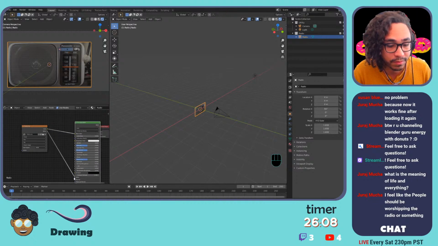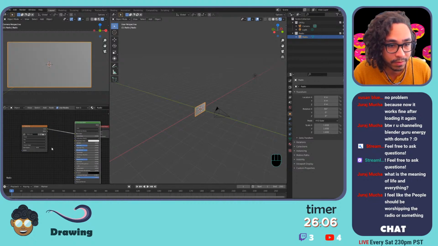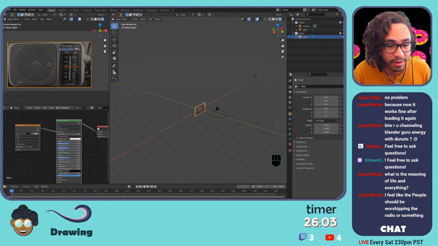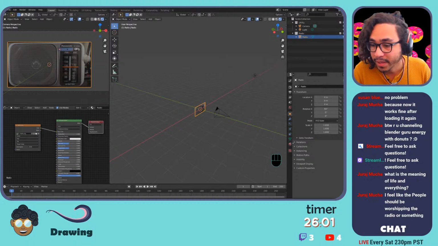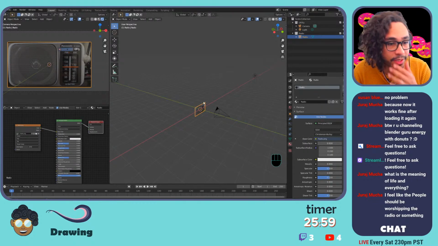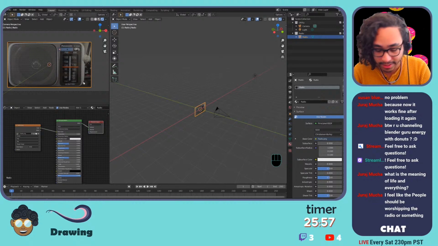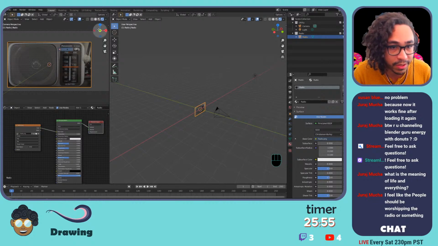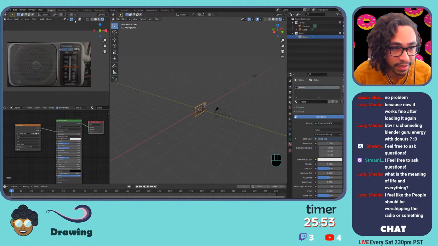Okay, so there we go. We have our material here. And we'll call the material radio. That's great. And what else can we do here? Let's take away all this superfluous stuff. So we're going to take off this, that.